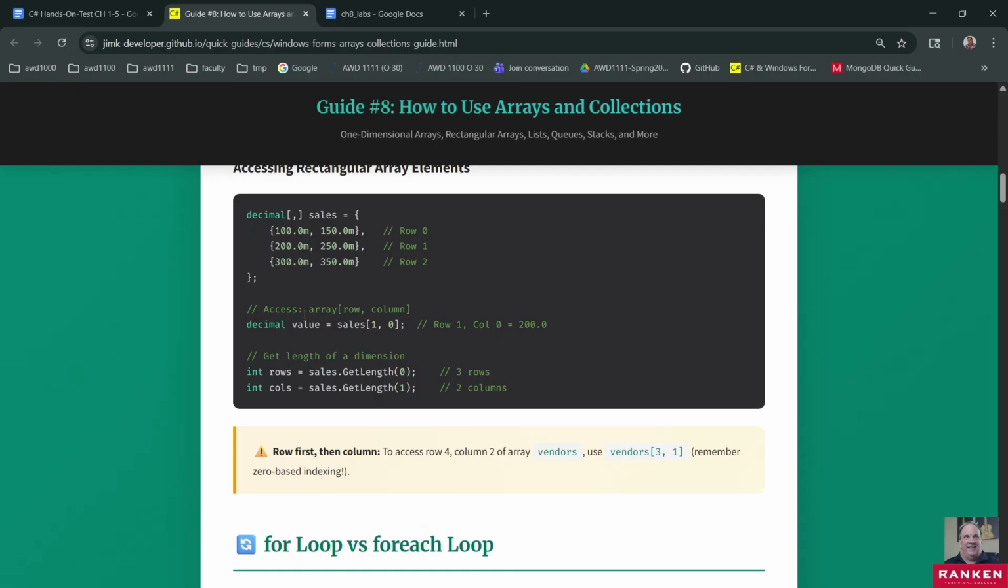Accessing it. To access the array here, you're just getting a value. You always have to set this, because when this returns something, it's going to be of type decimal. So here you're just saying, give me the value. This is the name you're giving it. Give me the value of sales at row 1, column 0, right?